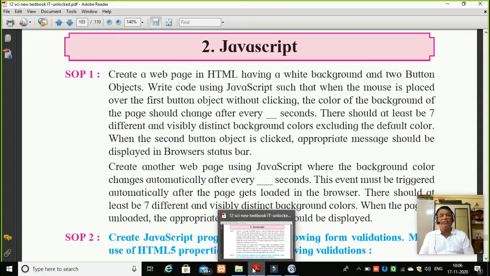Then in this same practical, you are going to create another web page using JavaScript where the background color changes automatically after every 500 seconds. This event must be triggered automatically after the page gets loaded into the browser.